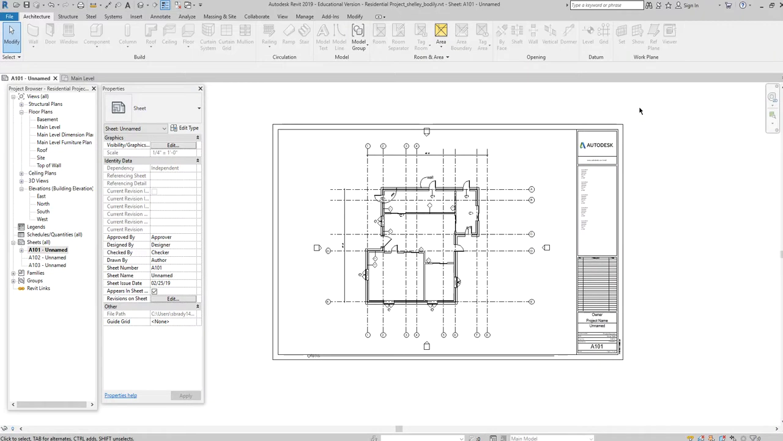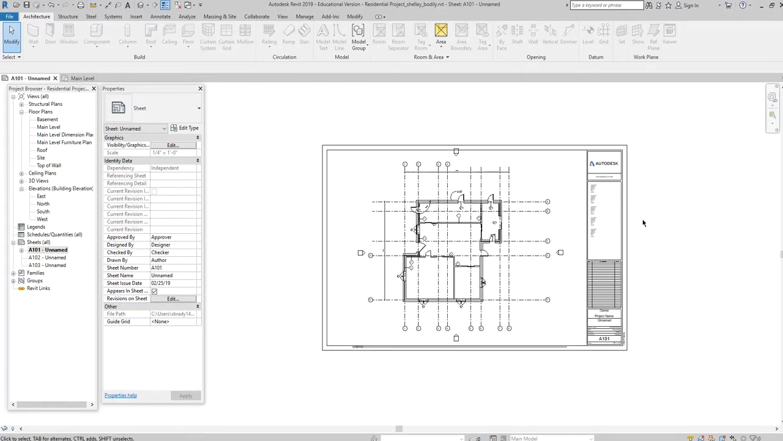I'm going to hit close here. I'm not going to print. But that's how we're going to take a view. We're going to set it up visually to make it look the way we want to on a sheet, and then we're going to print it, okay?